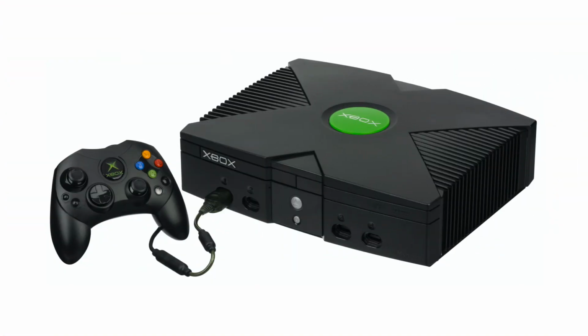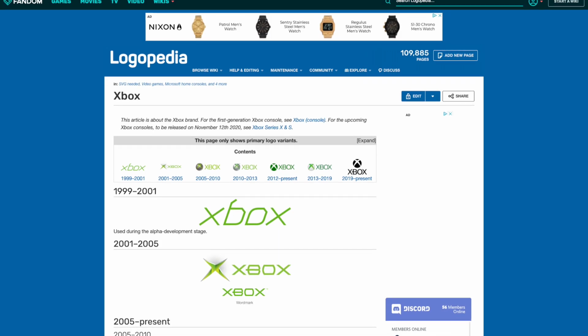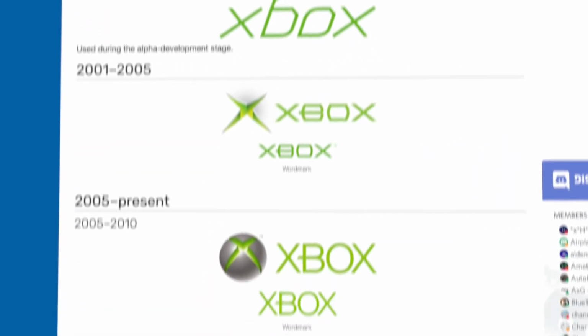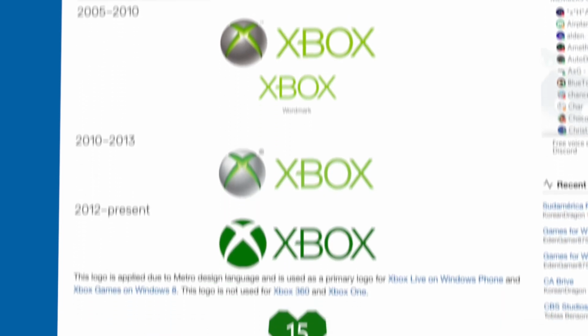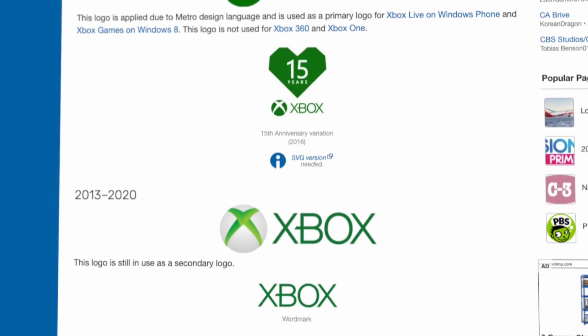So as I'm pretty sure 99% of the population already know, Xbox is Microsoft's games console. The first Xbox came out in 2001 and the logo for that looked like this. Over the years, the logo and branding has developed. But it's important to note that they have stuck with this green colour. Weird in itself because we all know that green is not a creative colour.